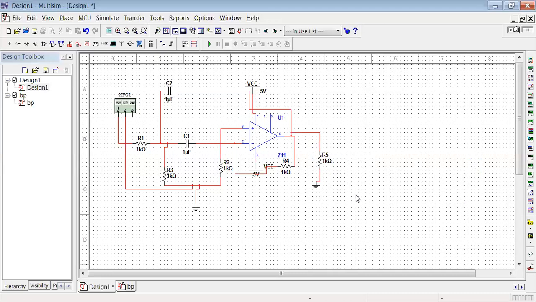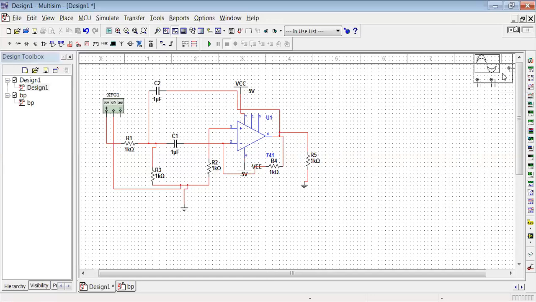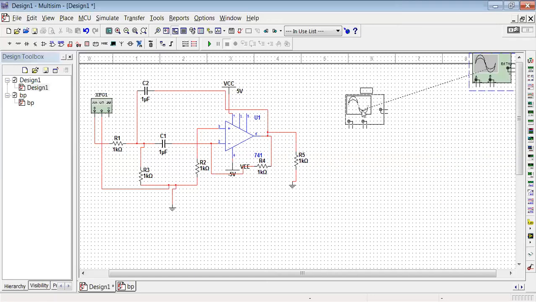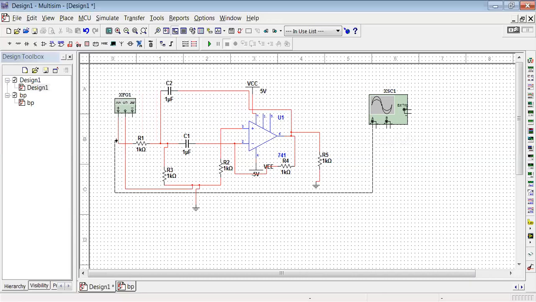Now this is connected. I'll connect the oscilloscope. Select the oscilloscope, drag it and connect the A channel. It is for the input, so the input across this. Connect the input. A is the input, and the B channel is connected to the output, and the negative is connected to the ground terminal.